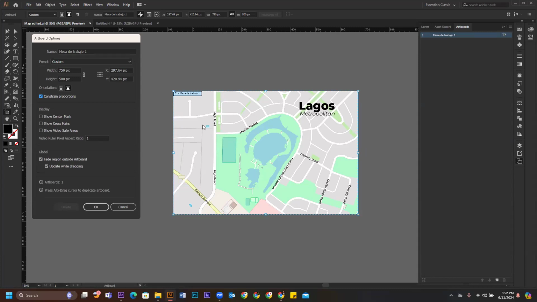Did you hear me? Constrain proportions. Yes. Constrain proportions is similar to that chain I initially showed you, right? That chain that links two different settings. So when you constrain proportions, it links these two. So for example, this is 750. If I change this to say 3K, I like to work with 3000, right? Without clicking OK, let me just click on height. You see the 500 will change. Can you see? To 2000. So mathematically, it adjusts to balance it equally.